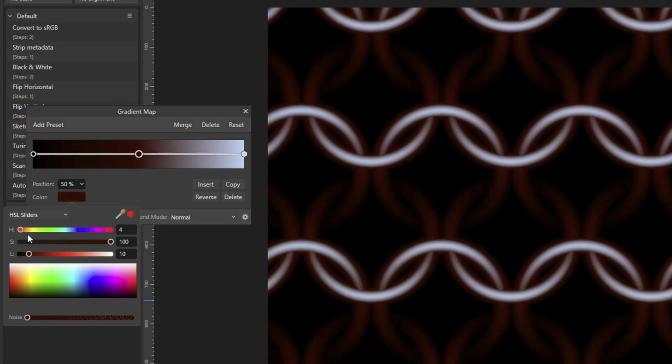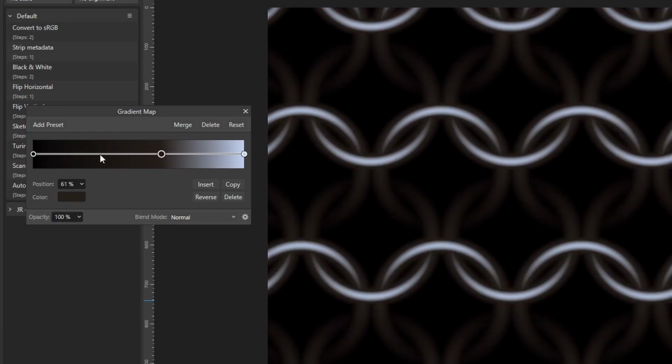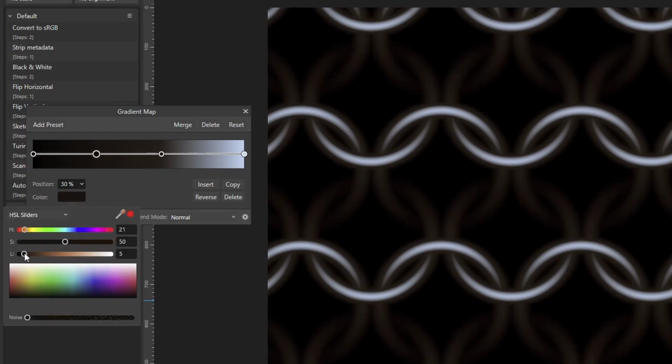So try to make it look a little bit like an orange. I'll take the saturation out of it though. And I'll maybe add another one over here. Make that a little darker, but a little more saturated.